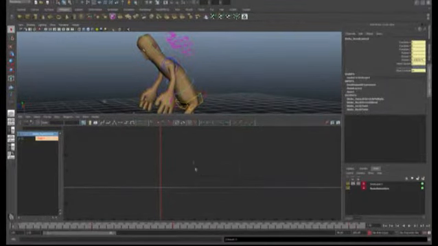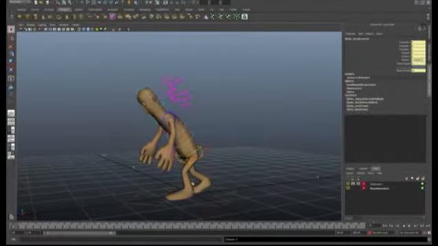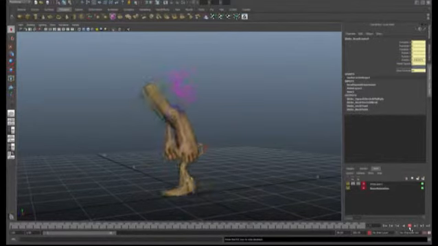One thing is the issue of overlap with a cycle, where the graph editor comes very, very much in handy. So what I'm going to do is I'm just going to delete the animation that's on the head right now. And so as you'll see, the head is not overlapping anymore. Okay? Now we have a 48 frame cycle.